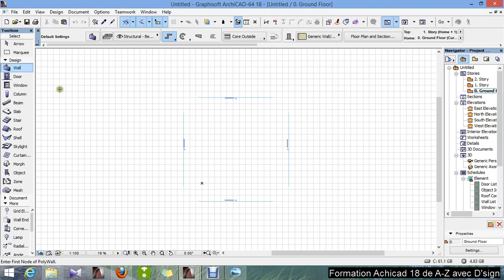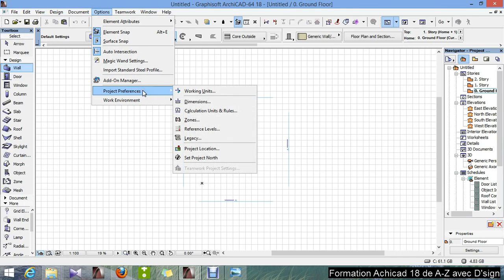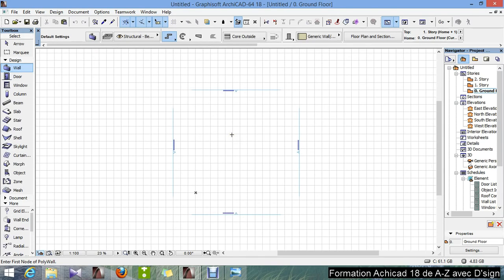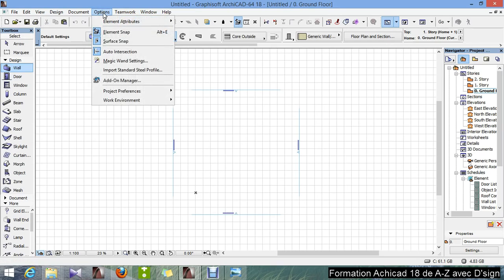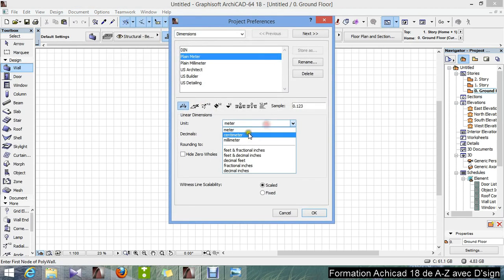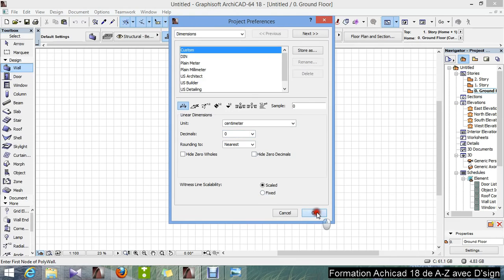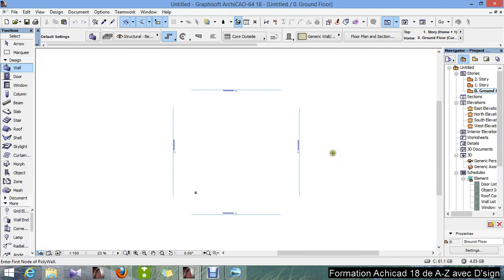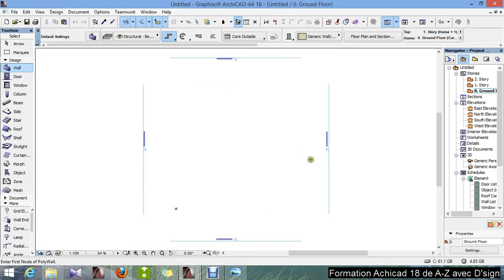So the first thing to do when you are using Archicad is specify your working units, as you do with other drawing software. We go to option, project preference, working units, and I'm gonna use centimeter, then OK. Then I will also specify the dimension units. I go to option, still at the project preference, and I go to dimensions, and I'm gonna use centimeter and without decimals. OK. Then what I'm gonna do now is disable this grid display. I go to view and click on grid display. Then I'm gonna fit in window.